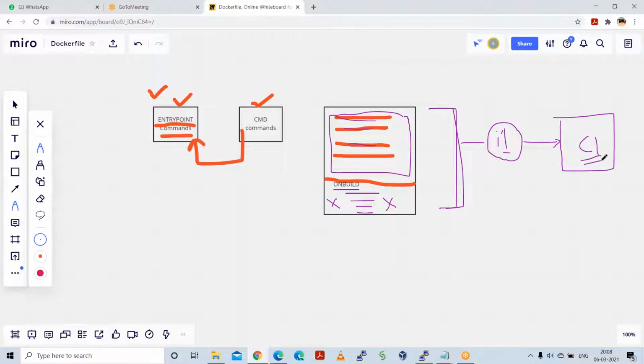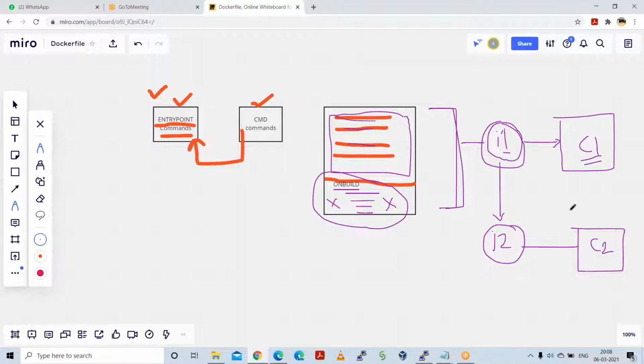Please try to understand. But if I am going to use this I1 image as the base image to create one more image, let's say I2, so I have used this base image in a new Dockerfile, and from that I have created the I2 image, and from that if I create a container called C2, then whatever instructions you have written under on-build will get executed.